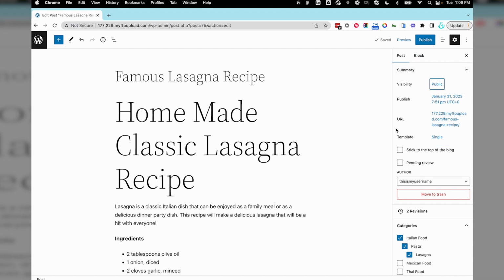Most blogs default publish post at the bottom, so this will make sure the post is at the top of your blog page. You can also click this box to hold the post for review. Maybe you have a proofreader that needs to look at the post before you go live. You can change the author attributed to the post with this dropdown. If you want to delete the whole post, there is a trash button here.